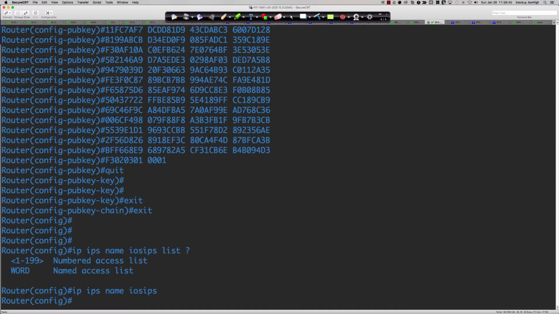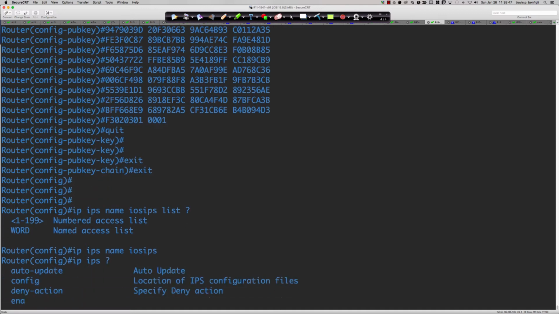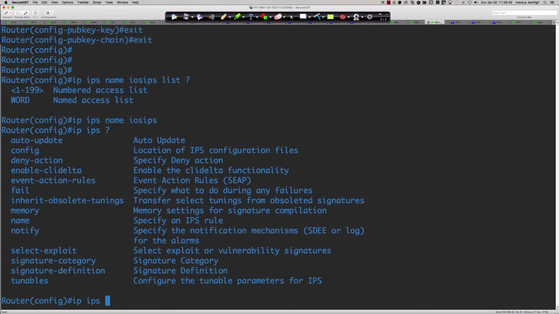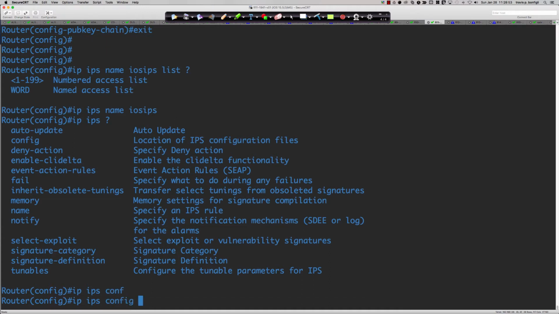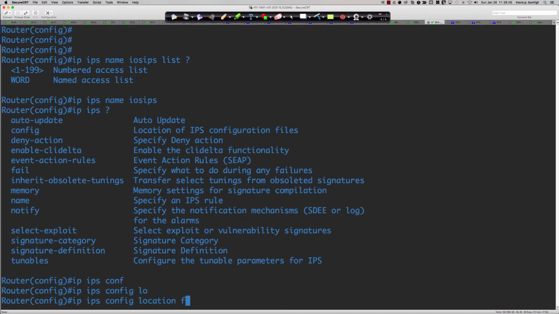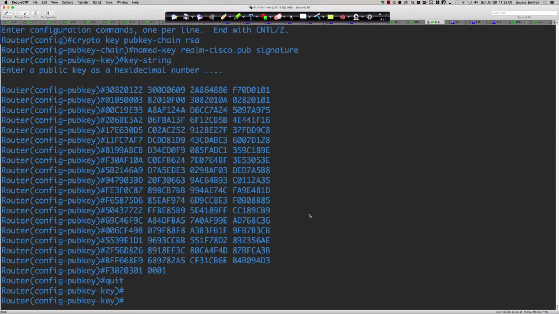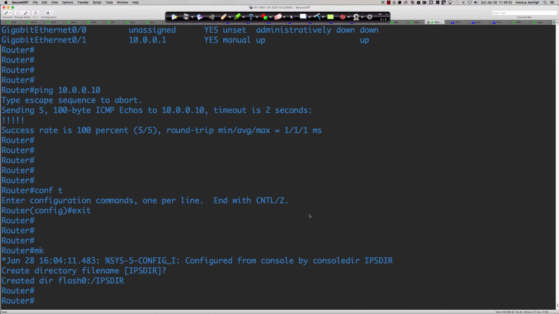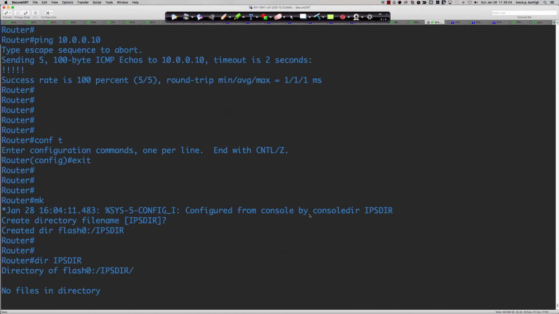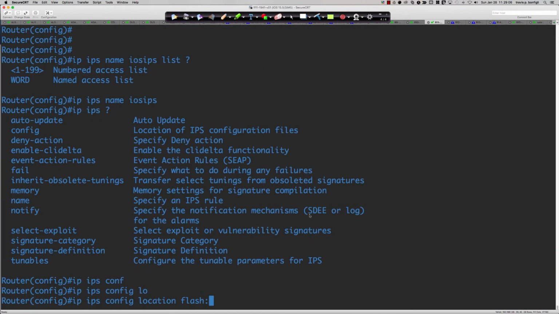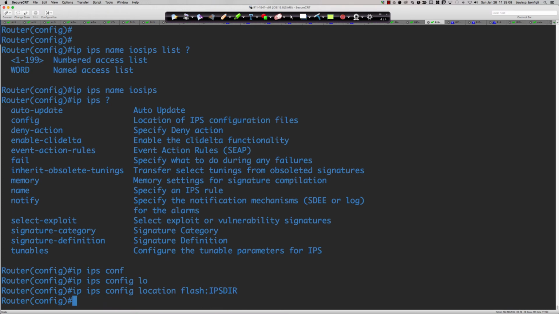Now, I want to make sure I do a couple things with the IP IPS command. The first thing, and you can see we've got a few more options to pick from here. The next thing I'm going to do is the config location. This is the directory we created. Where are all of the config files? And I have already forgotten the name that we used. Was it IPS dir? All right, IPS dir. So IP IPS config location flash colon IPS dir.